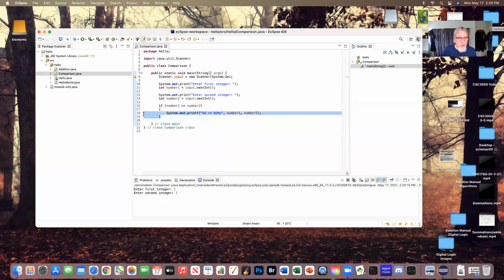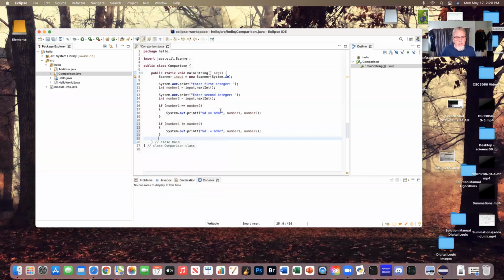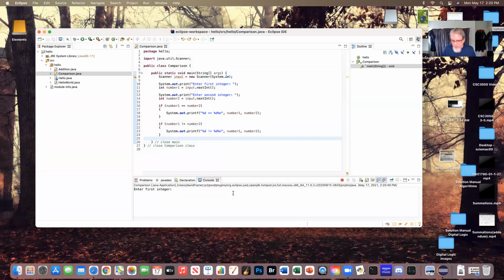Okay. The next is going to be a not equal. So I can copy all of this and paste it. But this one, I'm going to say if number1 does not equal number2, okay, then I'm going to do the not equal over there. Okay. So now one of these is always going to happen, right? It's either equal or it's not equal. Okay. So if I run this now, if I have a 5 and a 5, they're equal.